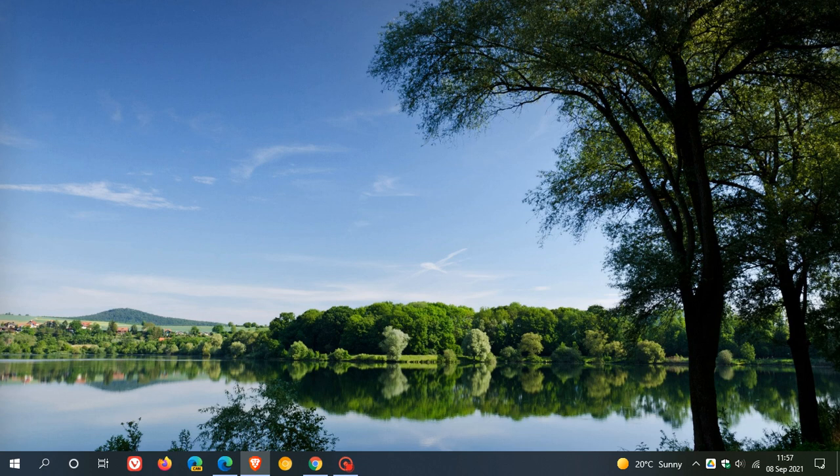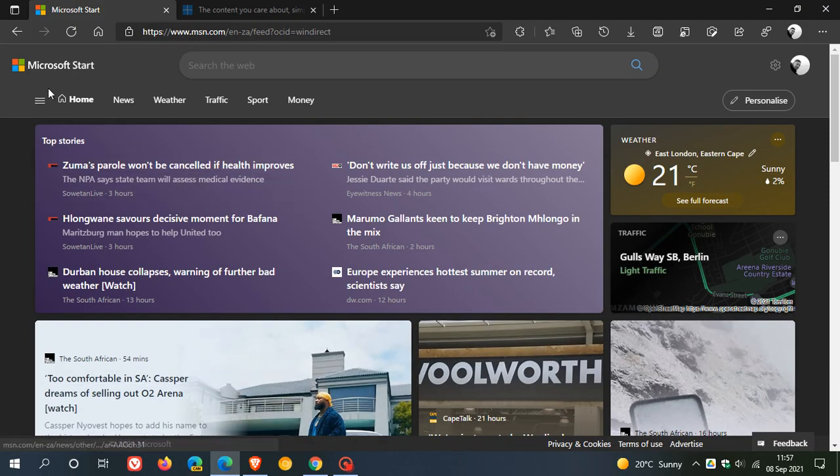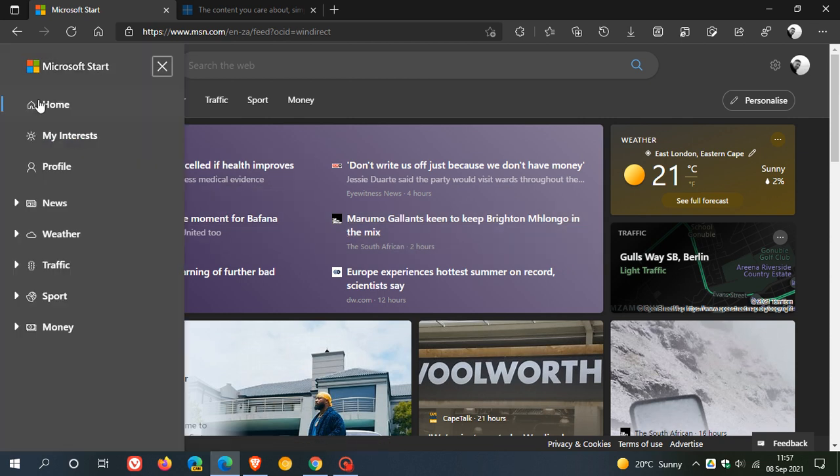Microsoft Start will begin rolling out today, and that's yesterday, the 7th of September, and is conveniently available as a standalone website over at microsoftstart.com. And this is what Microsoft Start is all about, and it basically replaces Microsoft News, which was previously available, and it's where you can just customize your personal news feed to your own choice and user experience.